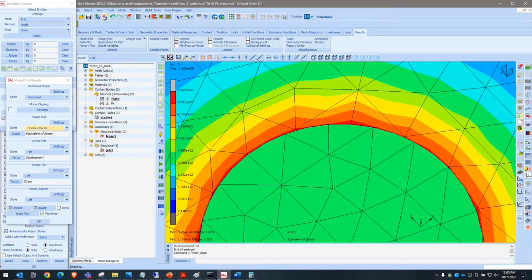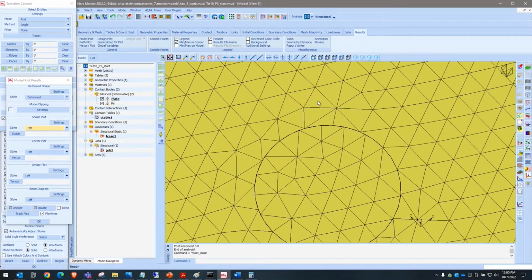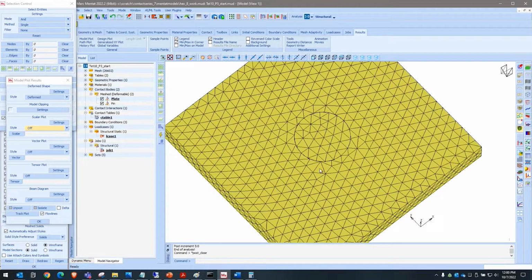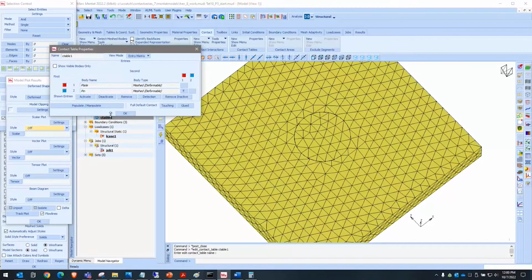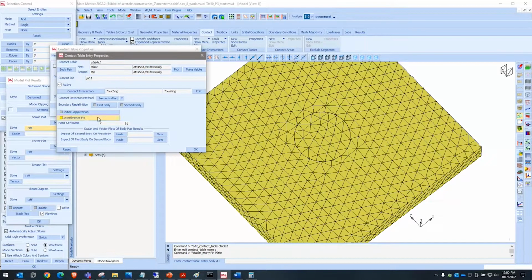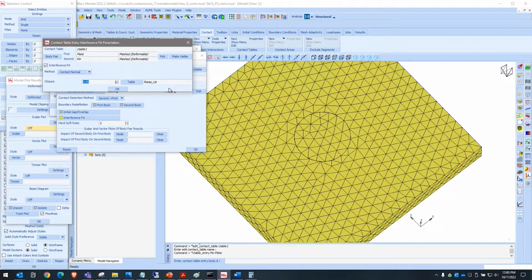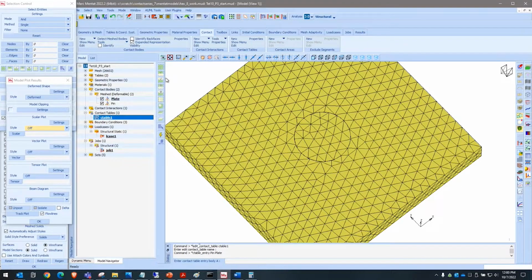Okay, so that brings me to the end of the session. The intent of this was just to show you how to use the interference fit option. This option, in other words, in the contact table between body pairs, and being able to ramp that up or down depending on what you wanted to do further with the analysis.